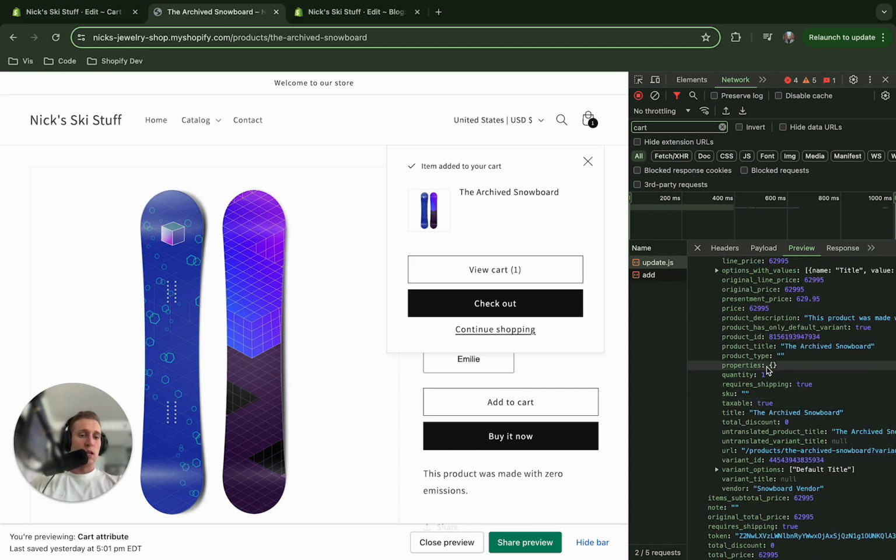There's also within the line items, a field called properties. And right here, it's empty, but you're also able to add custom information about this specific product. So say I wanted to add the option to add your initials or something to this snowboard. Well, maybe we'd want to add that to the property so that it's tied to the specific SKU.